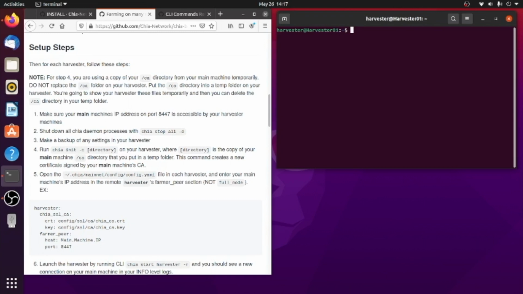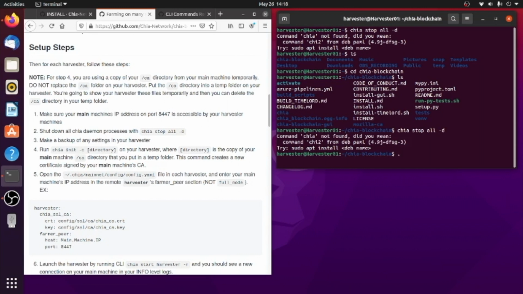Shut down all Chia daemon processes with chia stop all -d. One thing I noticed that we have to do when you're working on any terminal, PowerShell in Windows or Linux, possibly even Apple, is that you have to activate the entire process of Chia in order for it to start responding to calls or functions. So we're activating, and now we're in the venv. When you see this little venv here, that's when you know that Chia is active. Okay, so now we're going to type in chia stop all -d.